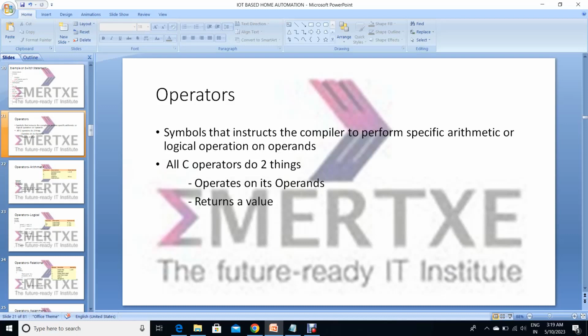What is an operator? Operators are nothing but special symbols that instruct the compiler to perform an arithmetic or logical operation on operands. In C, operators do two things: they perform an operation on operands, and they return a value. Operators are classified into many types, like arithmetic operator, logical operator, relational operator, assignment operator, bitwise operator, and so on. Now we will discuss the operators one by one.